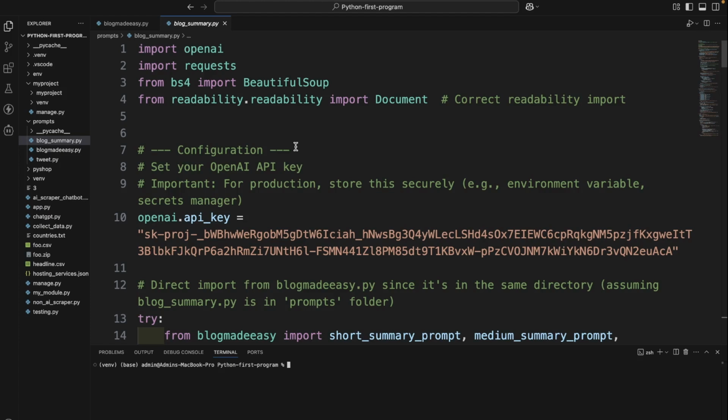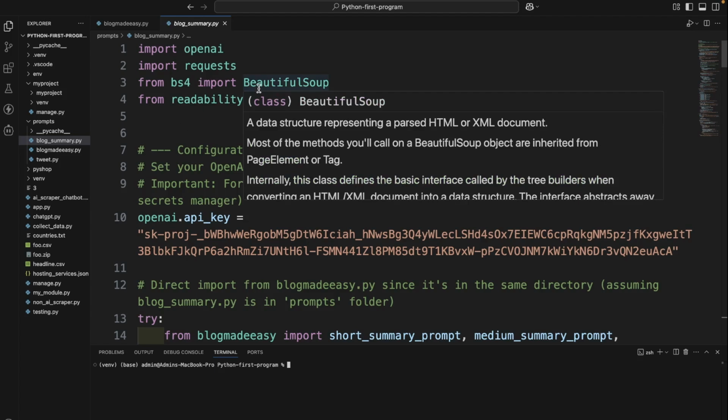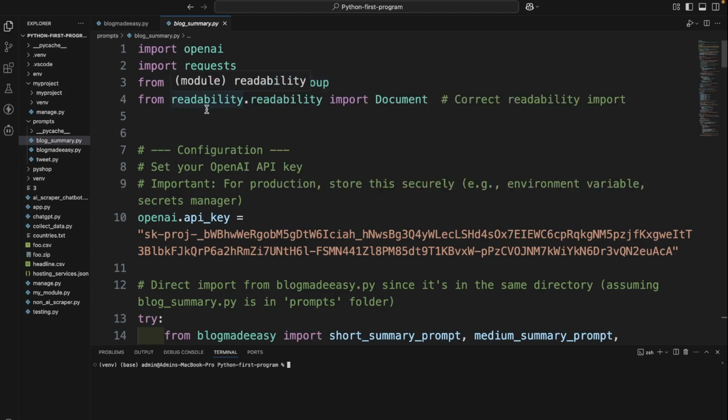So if we have a URL, this requests library is going to allow us to browse that URL. The next library here is BS4, which is going to fetch the HTML markup of the content of that URL. Then the readability subclass is what is going to help us filter out all the unnecessary footer and navigation, and read only the article and summarize only the article.